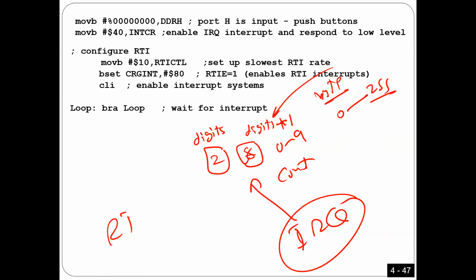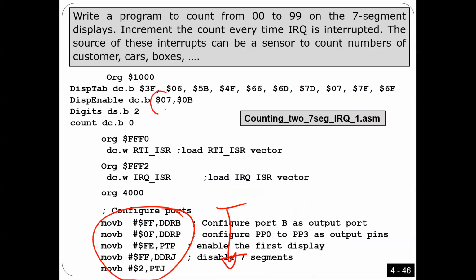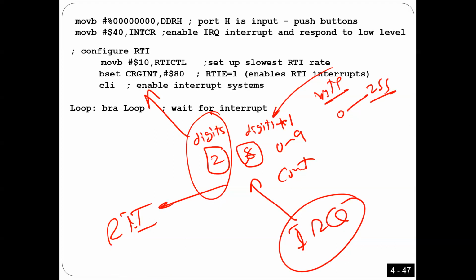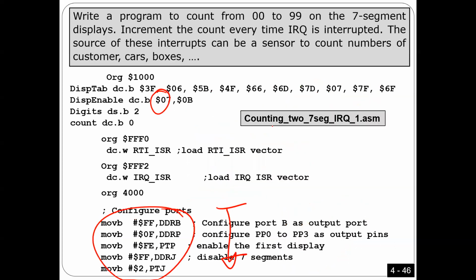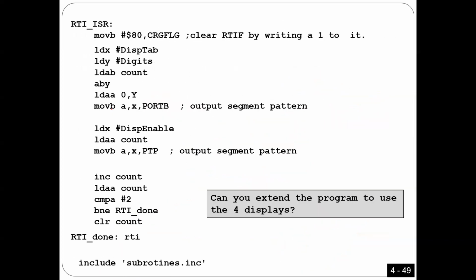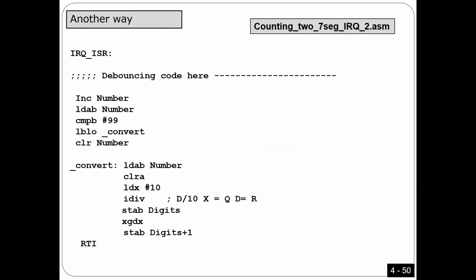Now RTI is going to take them and display them. How? In one interrupt, I'm going to take this one with this enable, and in the second interrupt, I'm going to take this one with this one. So it goes interrupt 1, 2, 1, 2, 1, 2, as you will see right now. Let's go to the details. Let's go to IRQ first.